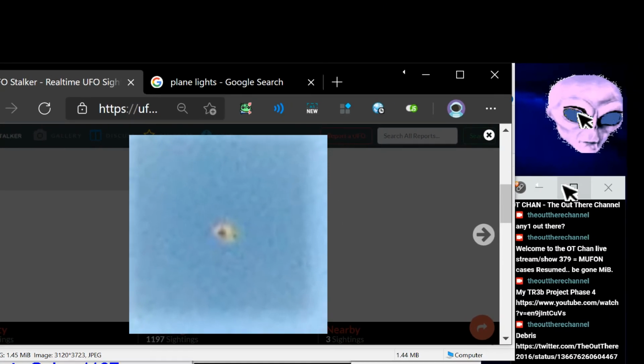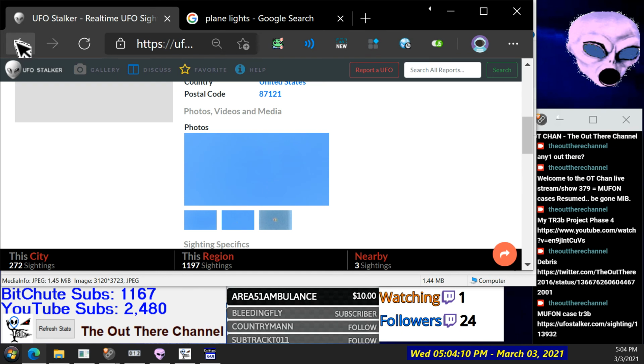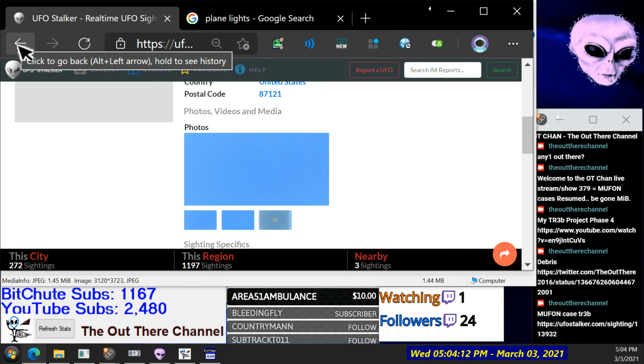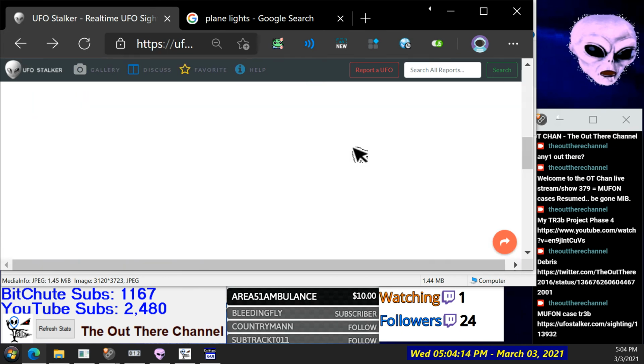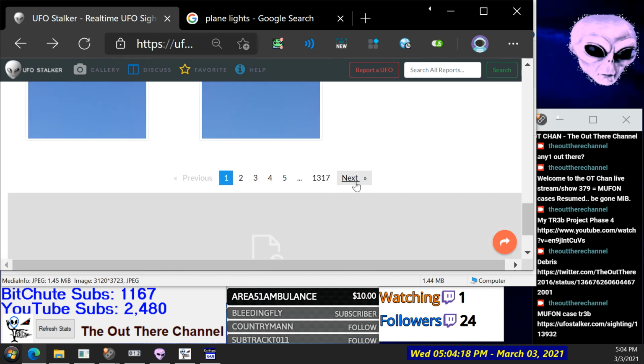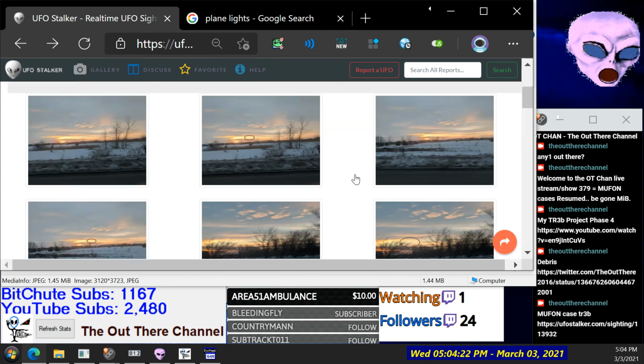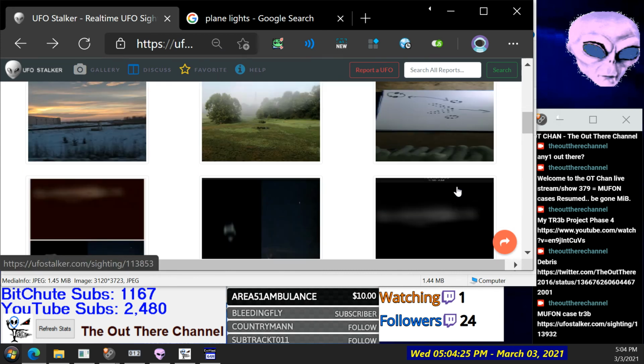That one, disappointing. Could be balloons again, could be bird. So yeah, that one's no good. It's always spud cam or, you know, dots in the sky. So we got through the first page anyway.